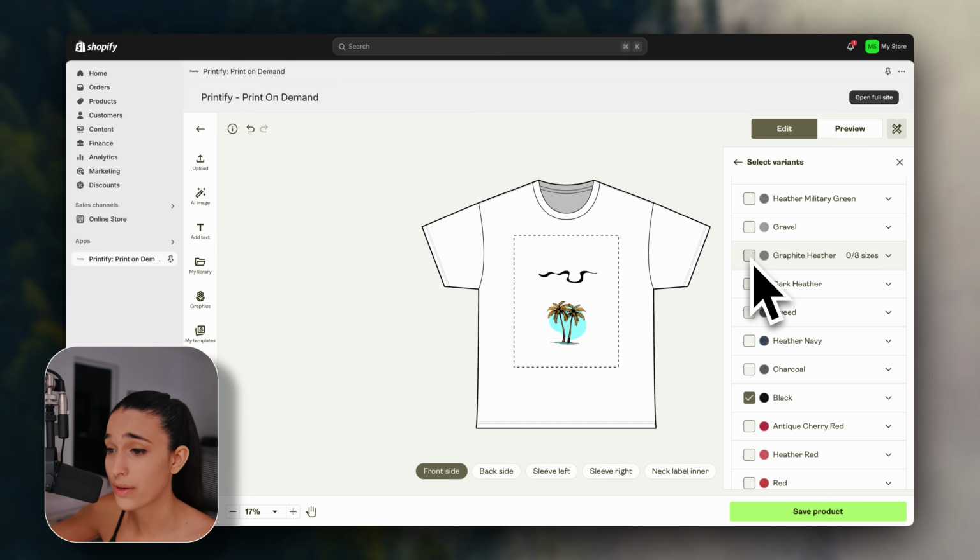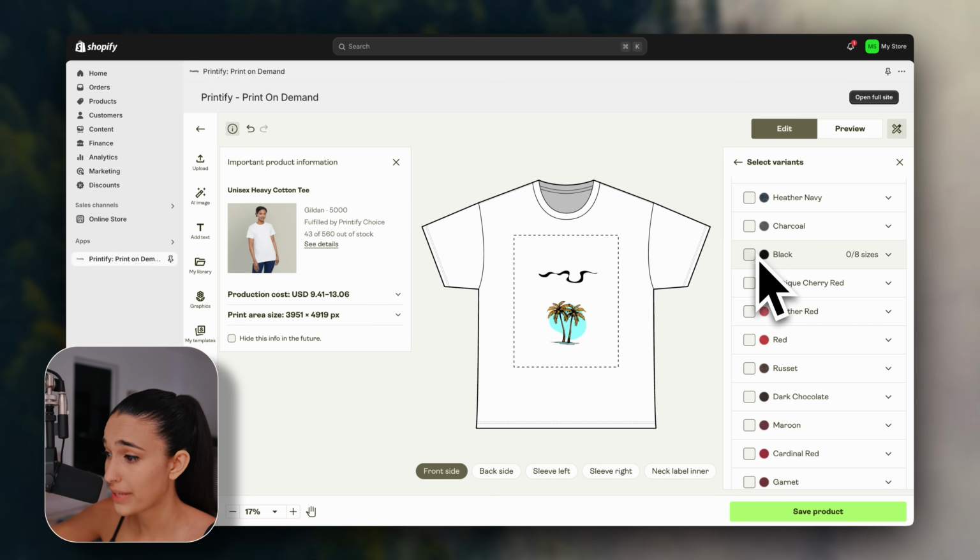Now, if you have a very small catalog, what I like to do is create different products for different versions of products. So instead of having different variants in the same product listing, I'll create an individual product listing for each color so that your catalog looks bigger and you can potentially even name them a little bit differently if you want to. So I'm going to go with black for now.